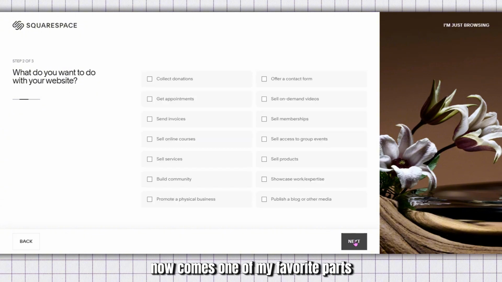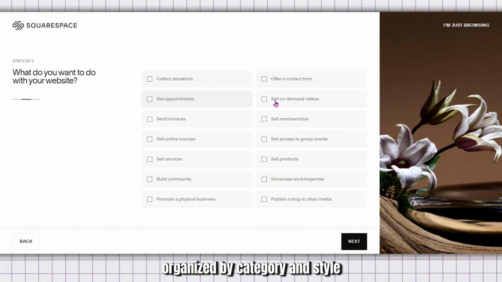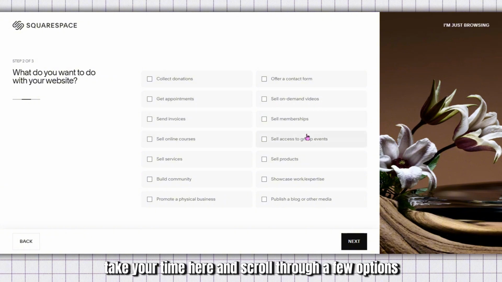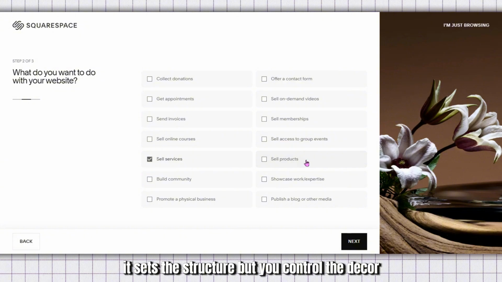Now comes one of my favorite parts: choosing a template. Squarespace has a vast gallery of beautifully designed templates, organized by category and style, all of which are fully customizable. Take your time here and scroll through a few options. Think of templates like a house's blueprint. It sets the structure, but you control the decor.